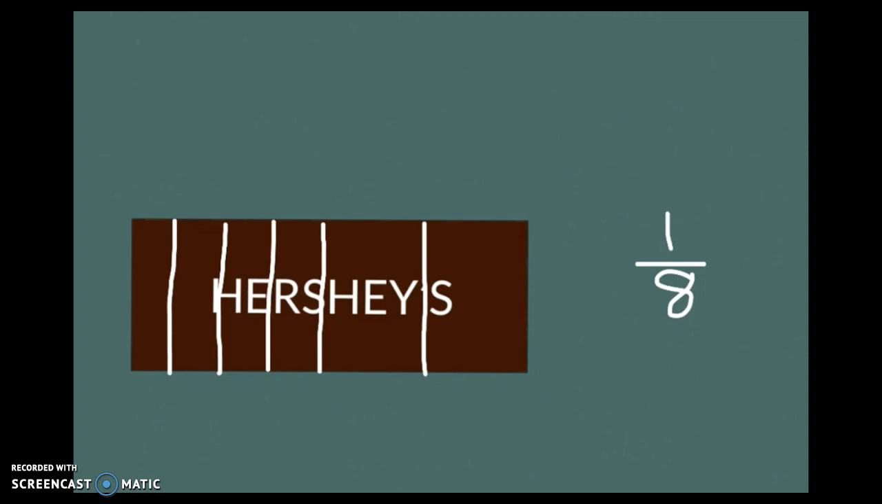Oops, that one went way too far. Okay, so now you can see we have 1, 2, 3, 4, 5, 6, 7, 8 equal parts. So now that I have those 8 equal parts, I'm going to shade exactly one of them. Let's do that in red. And this will represent 1/8. The part that I'm shading in red represents 1/8 of the whole.